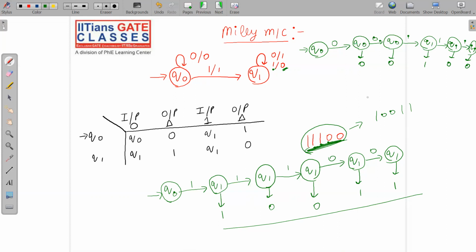Please try to follow this. I have said this in a pretty fast manner, so please try to recheck all these things. So we will get this as our output. The input string was 11100, and this is our output. See the way I have written it. This is nothing but 2's complement. So this machine is finding the 2's complement of the given number. Just try to follow this thing.